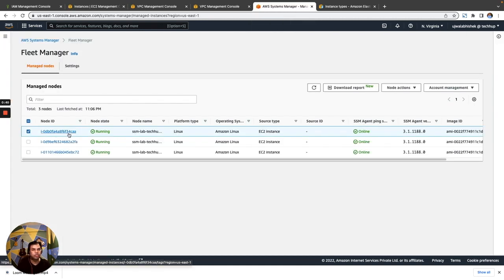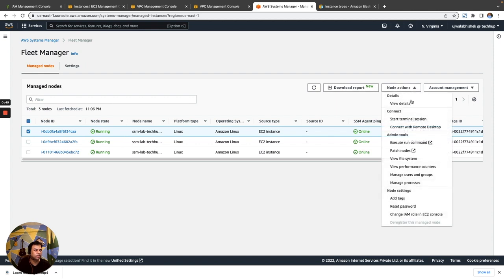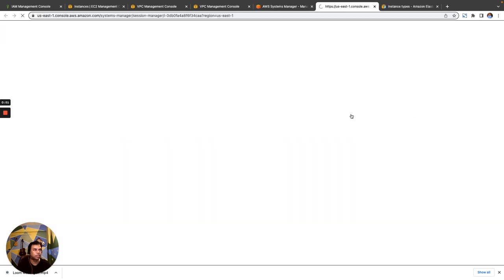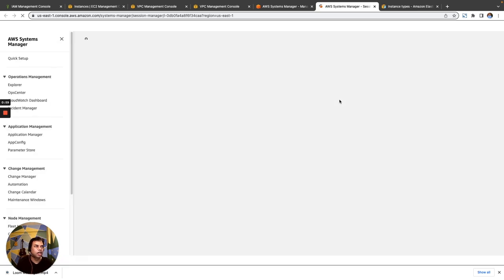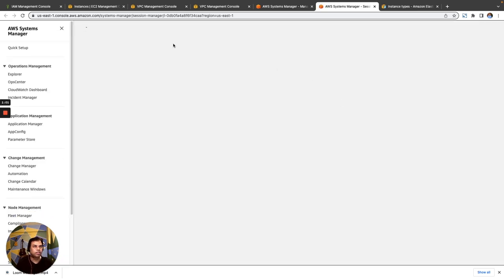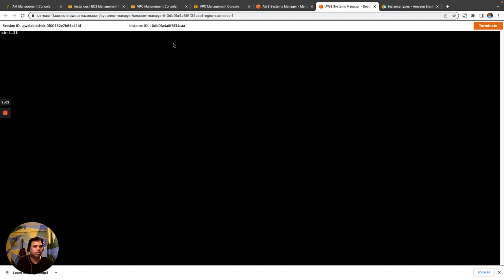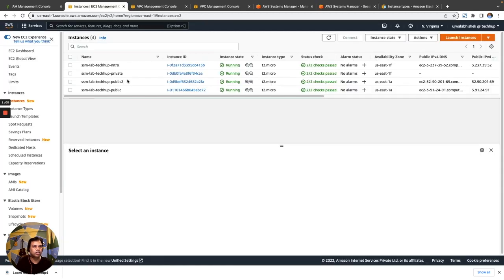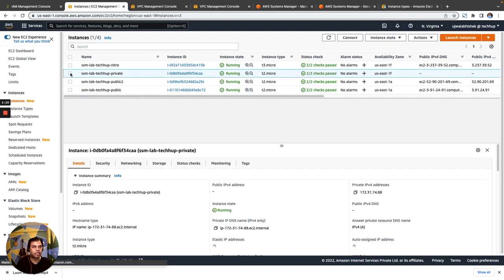So now if you want to launch the SSH terminal from Fleet Manager, you could just select this instance, go to Node Action, and you can start the terminal from here. So that is one way of launching your SSH terminal. On the other hand, if you want to go directly from the AWS console, you could go back to your EC2 console. You could select the private instance.